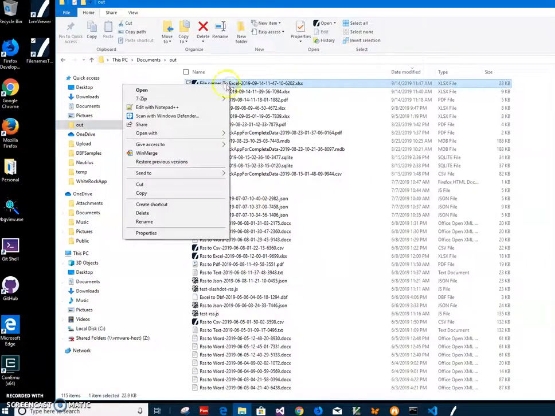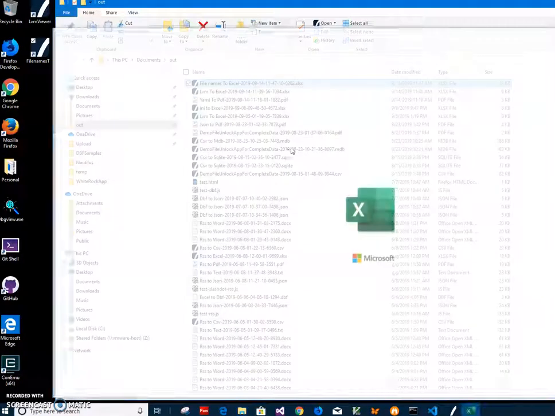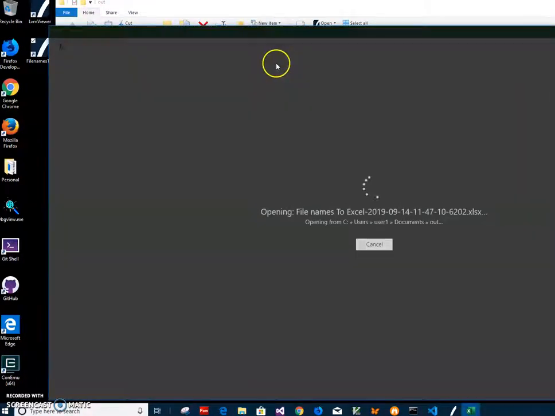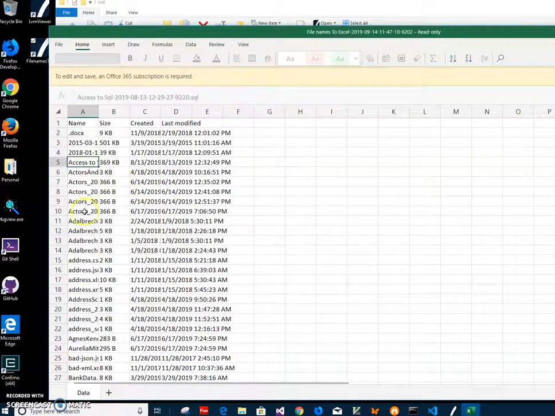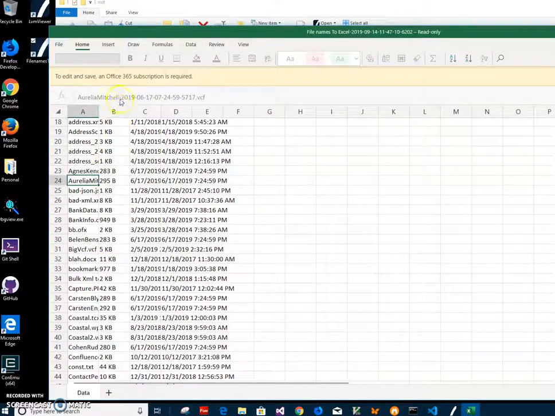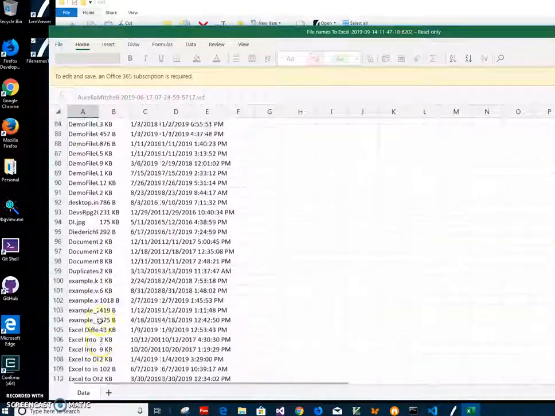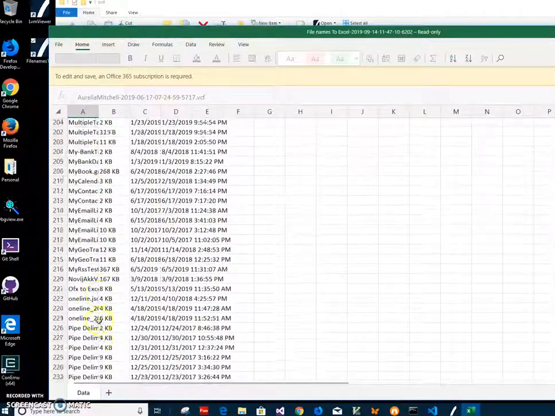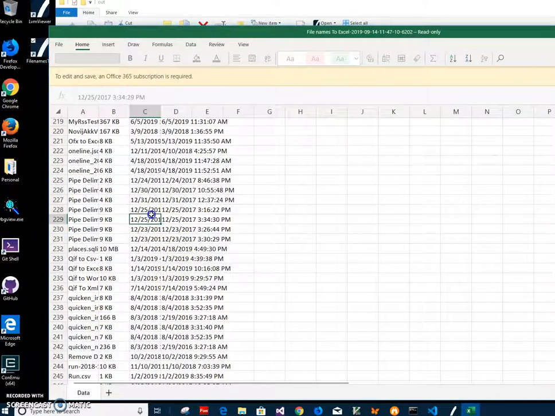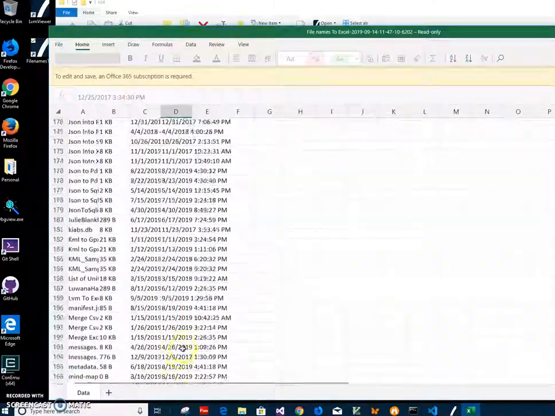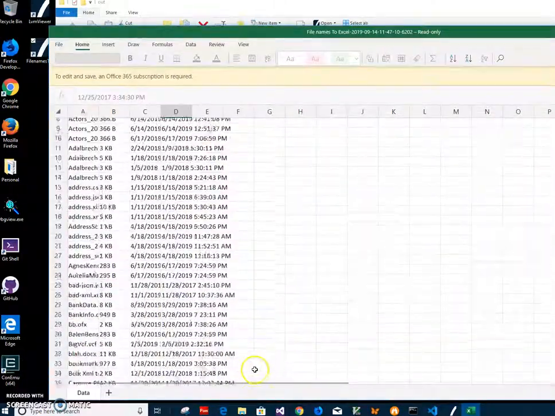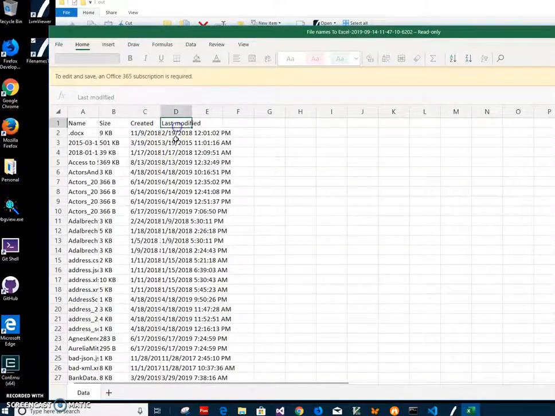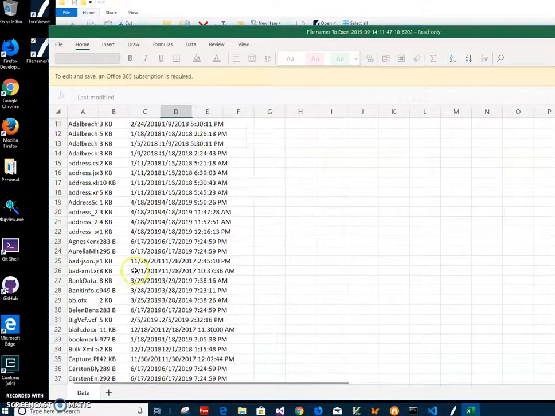Now I can open with Excel Mobile, I have Excel, so it will show me all. Because it's Excel Mobile I cannot resize it, but you can see all these files from my documents folder with size and date created. I think it's even the modified date. Last created, there are created and last modified dates here.